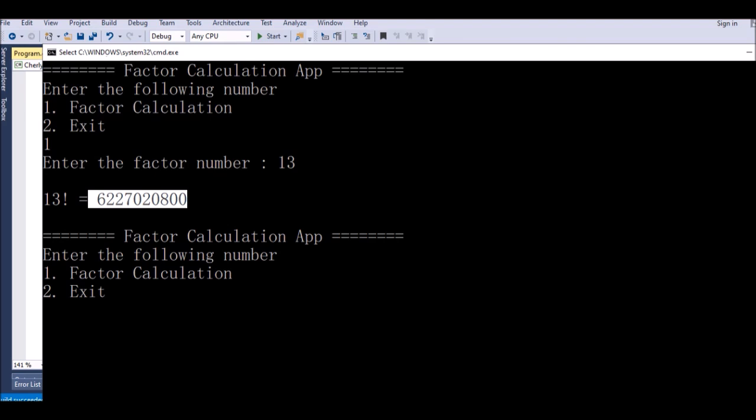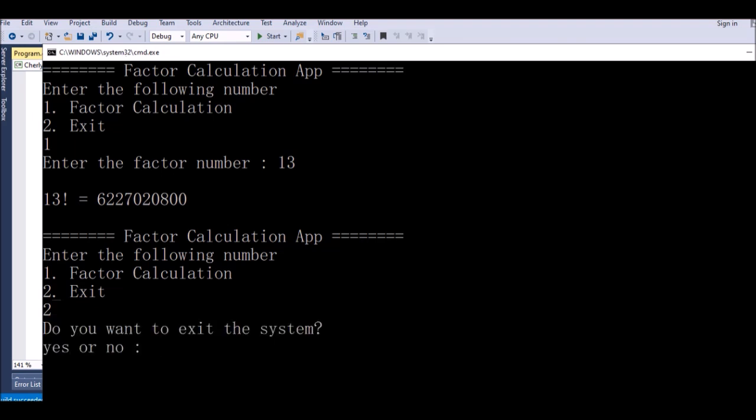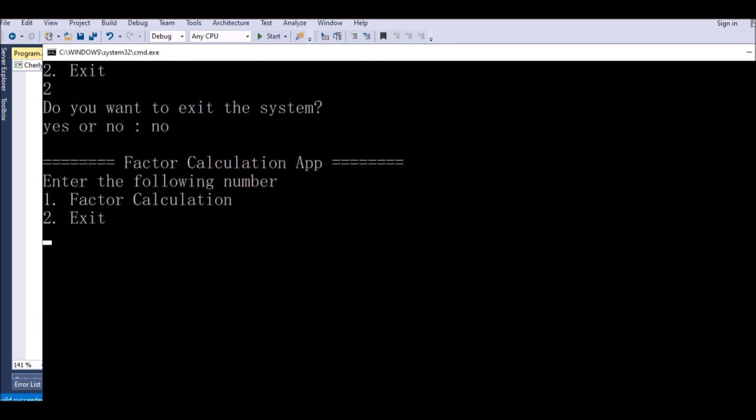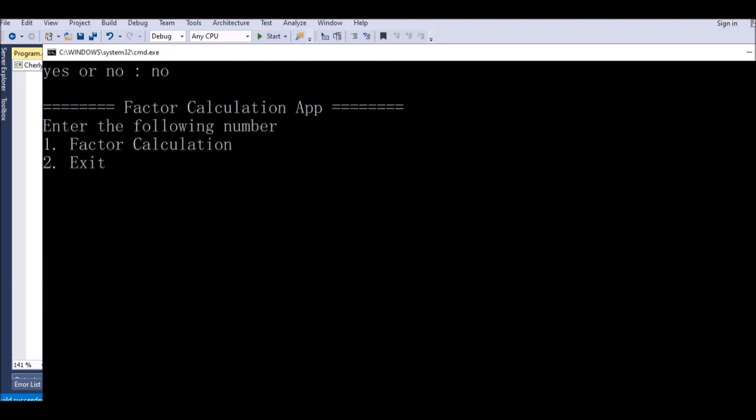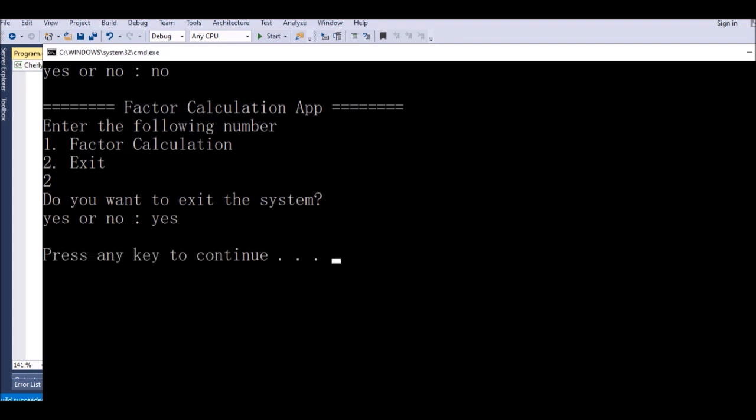And if I want to exit, I will put the number 2, and the program will ask me do you want to exit the system. If I say no and press enter, the program will come back for the calculation. But in here I put the number 2 again, and I say yes. So the program will exit the system.